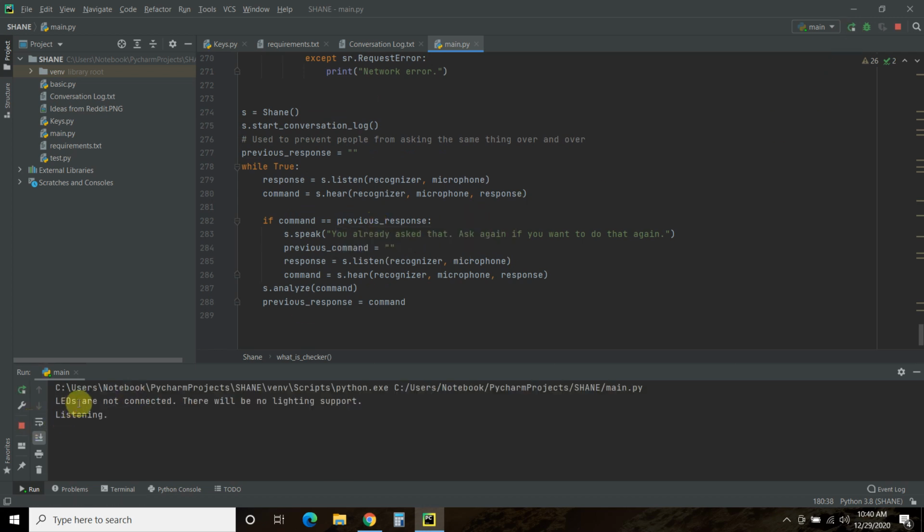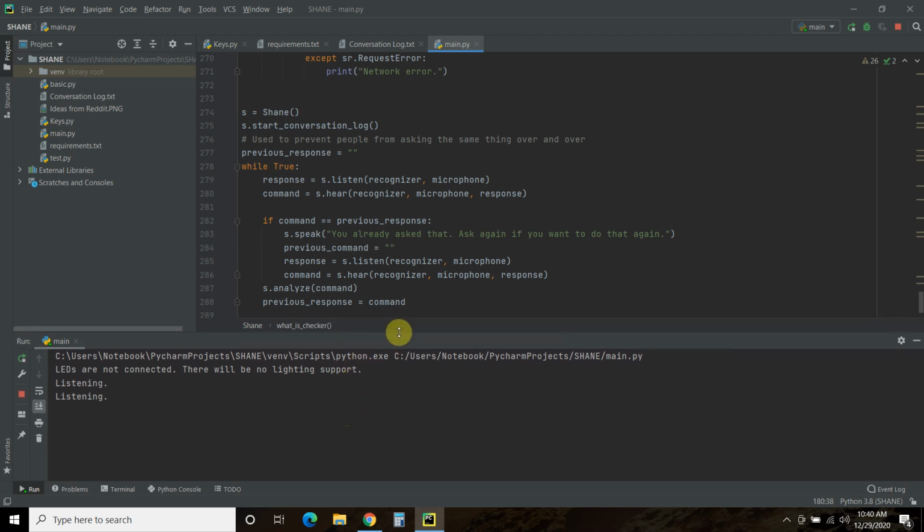As you can see, I'll leave a link here so you can watch the video where I put LEDs on my program. Depending on what I said, the LEDs would show. But right now there are no LEDs, so there will be no lighting support, and that's just letting me know here in the console.